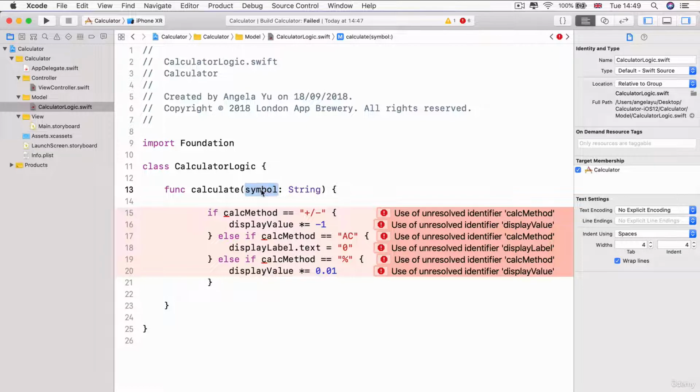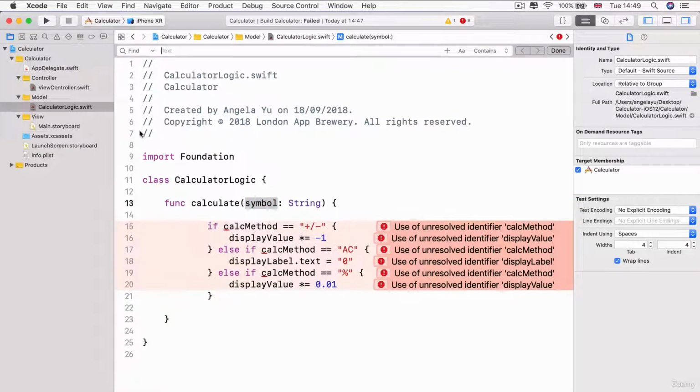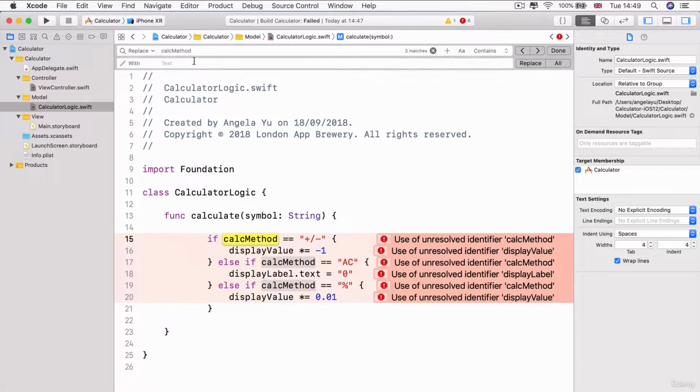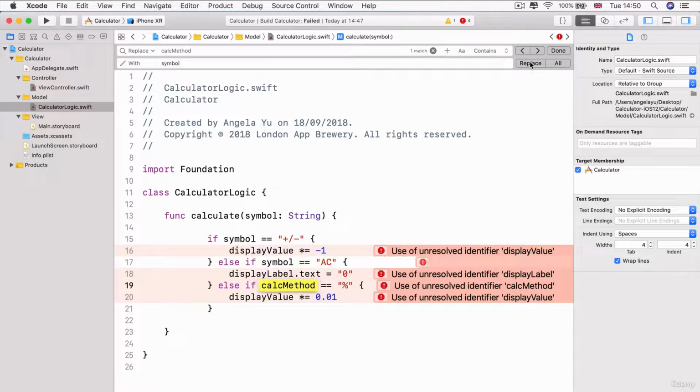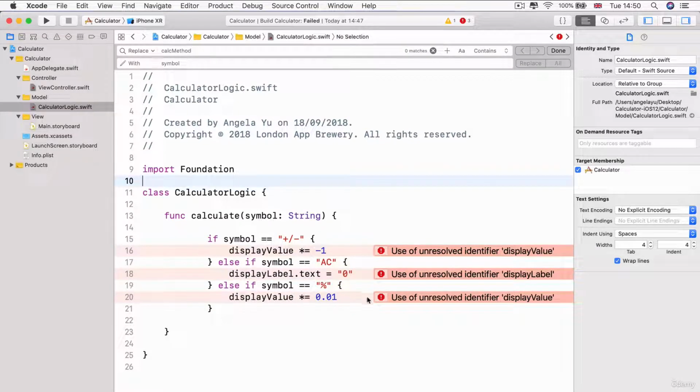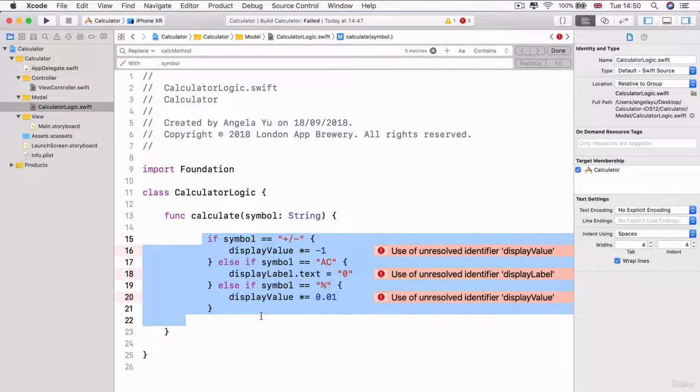So you can go ahead and hit Command F to find this thing called calcMethod in this file. And if you click the drop down, we can give it some replacement text, and we'll instead replace it with symbol. So let's replace that one, and that one. And now those errors will go away because we're going to pass in the calc method as a symbol parameter, and then we're going to check against that symbol inside this function.